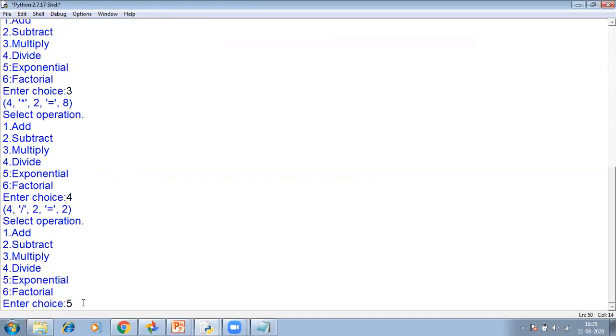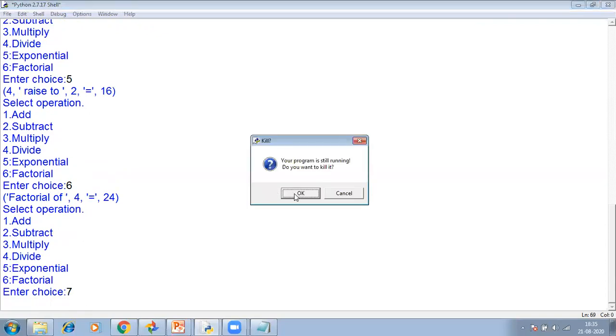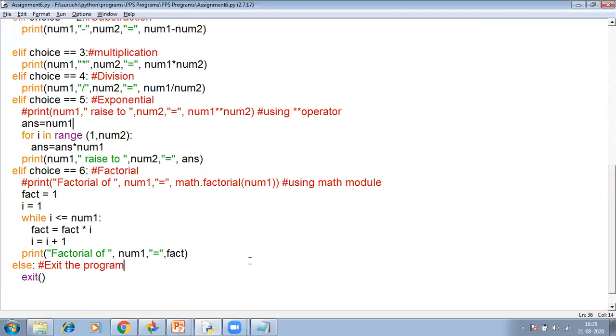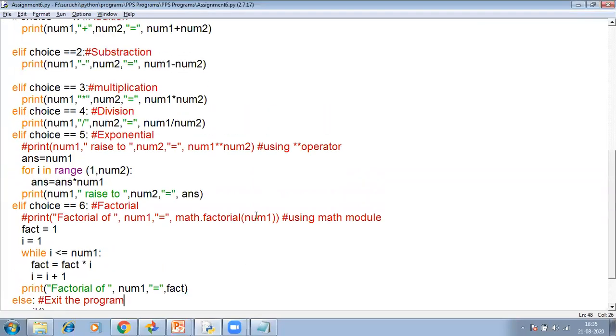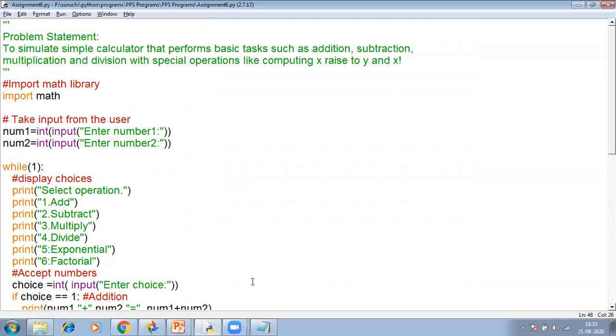Then exponential, where it will find 4 raised to 2, which is equal to 16. And last option is factorial, where it finds factorial of a first number, that is 4, which is equal to 24. When I press any other number, it will exit the program. So this is what is expected from the program.